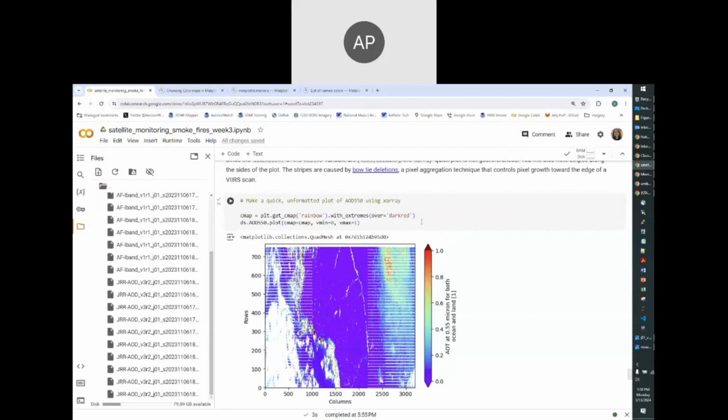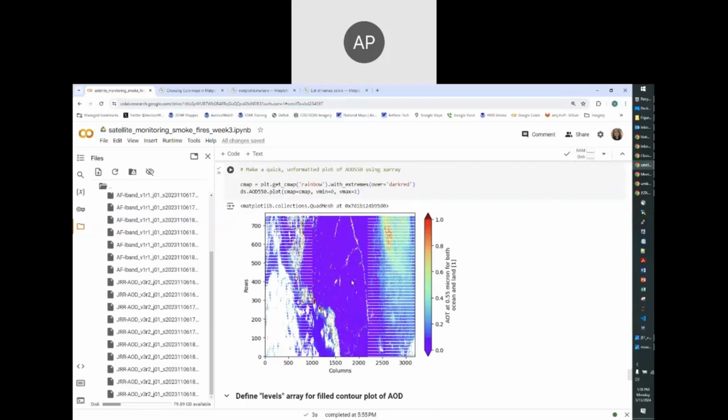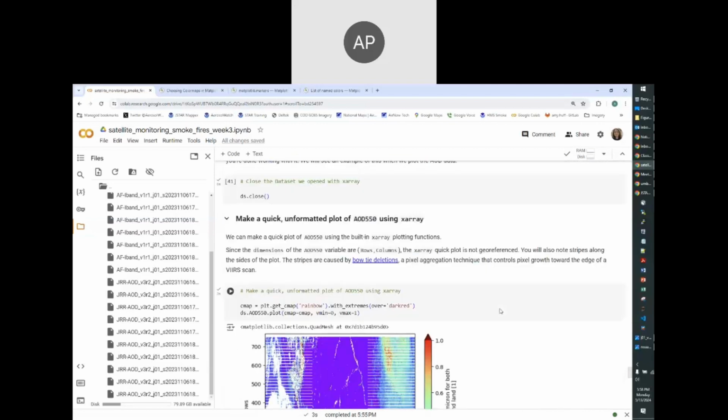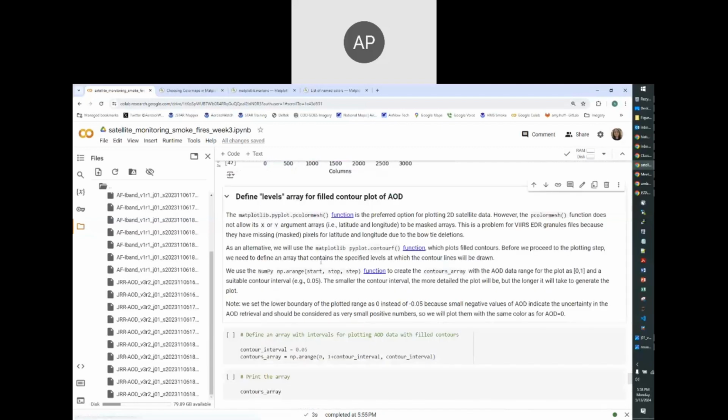Okay. All right, but at least with this quick plot, we can see there are AOD data. We know from looking at the file that we have data that go from basically 0 all the way up to 5. And we're seeing that. We're seeing a lot of low values, and then a few values of high AOD. So even though this plot is not geo-referenced, it corresponds to what we'd expect from looking at the values in the data array.